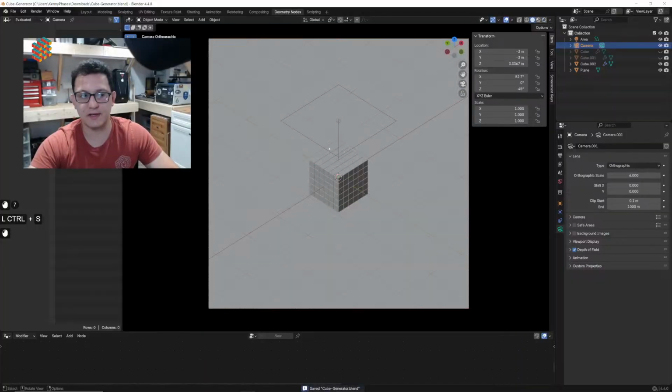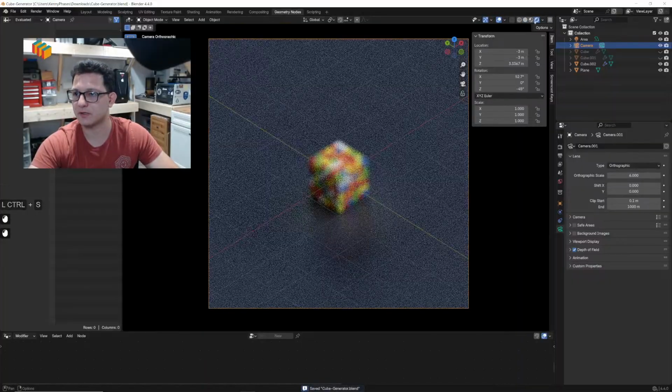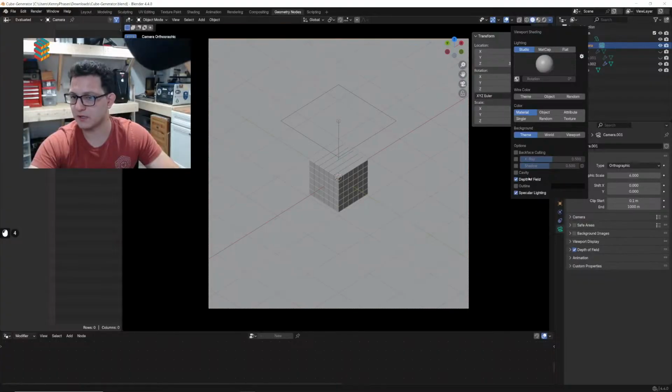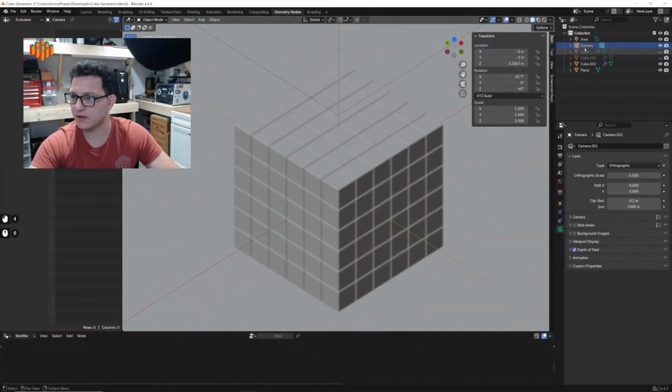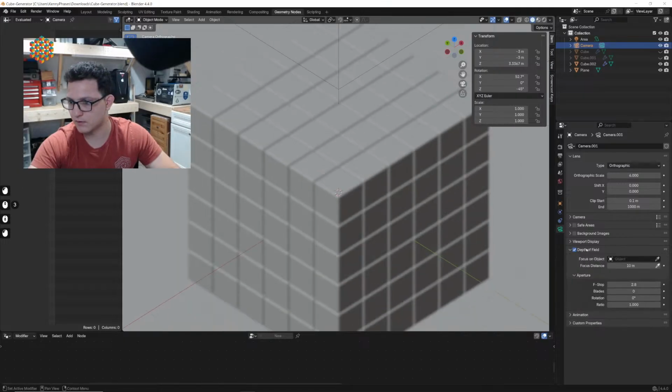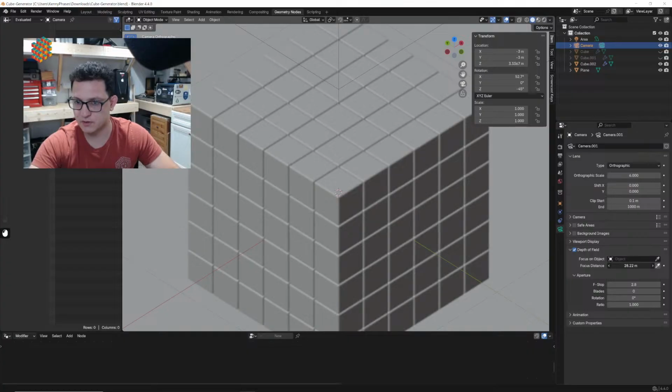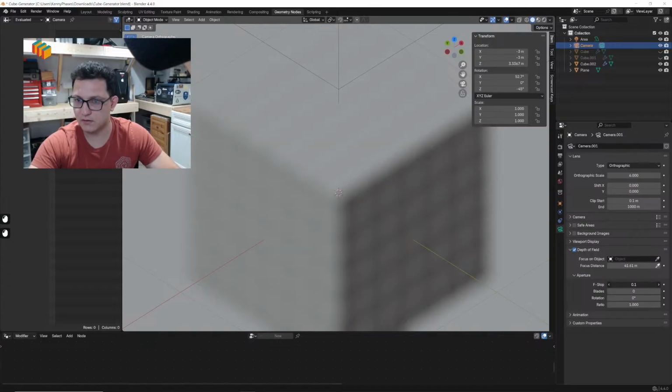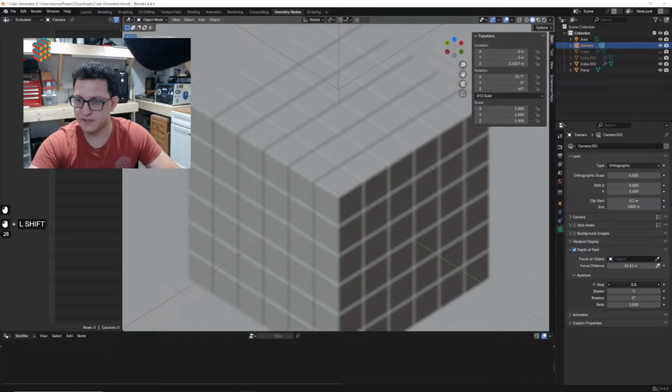Now, here's what's really cool. In solid view, you can enable depth of field as well, so that you can then take your camera and adjust it before you go into rendered view. So I'll just go in here and I will adjust the focal distance. And I'll go to some crazy value here.